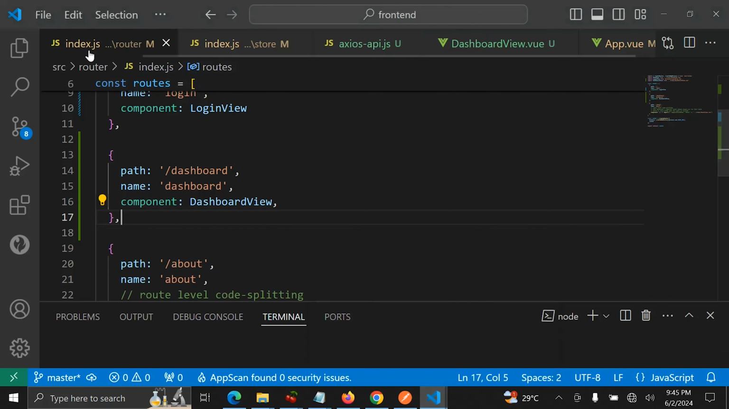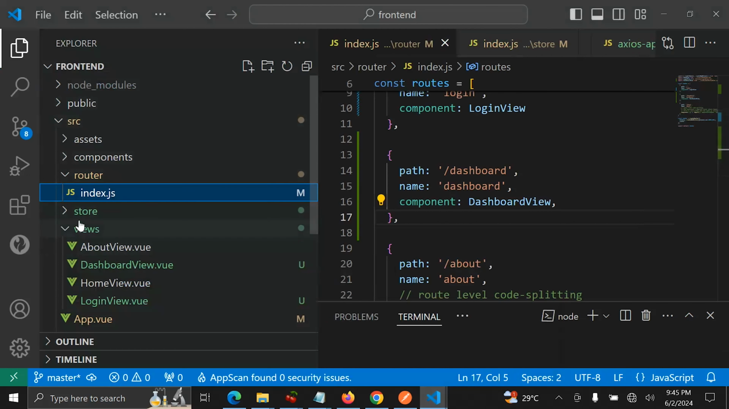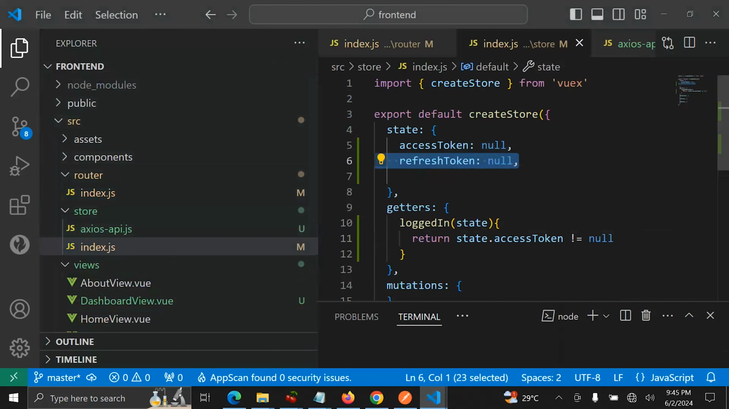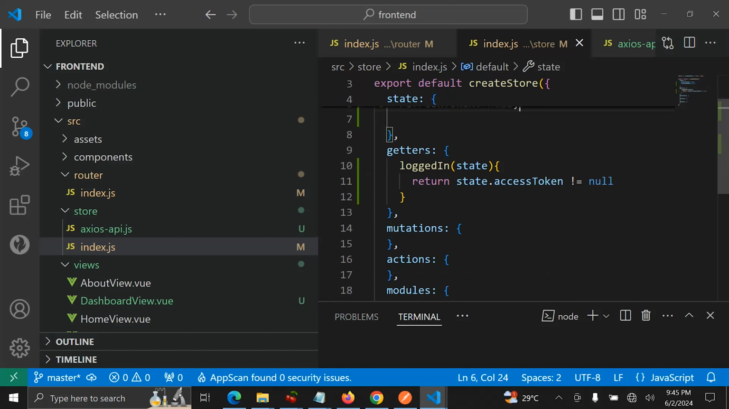Saying that, how should your store look? Your store should look like this. So the state has the properties access token and refresh token. At the same time, this is a getter, it actually checks if the user is logged in. So return state.access token should not be equal to null. So this is actually for checking if a user has logged in.